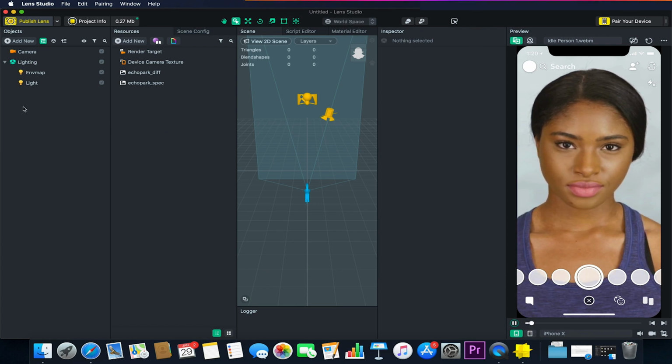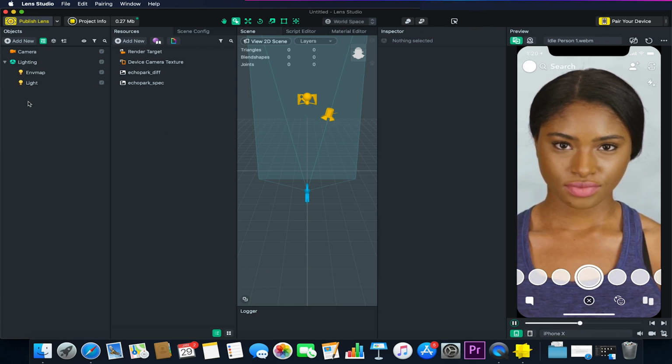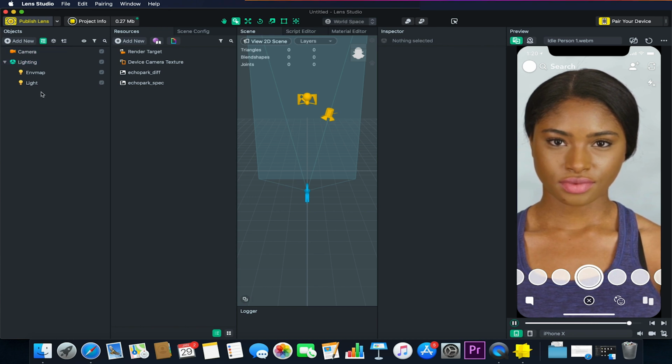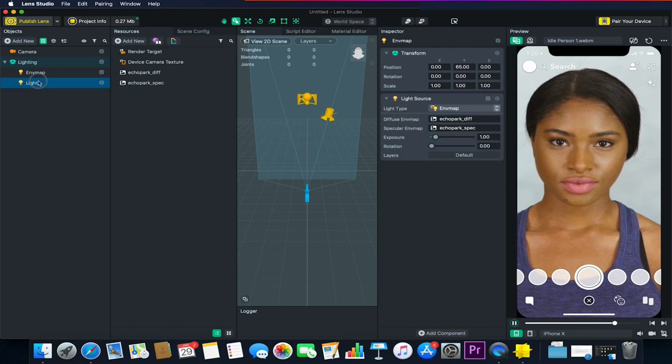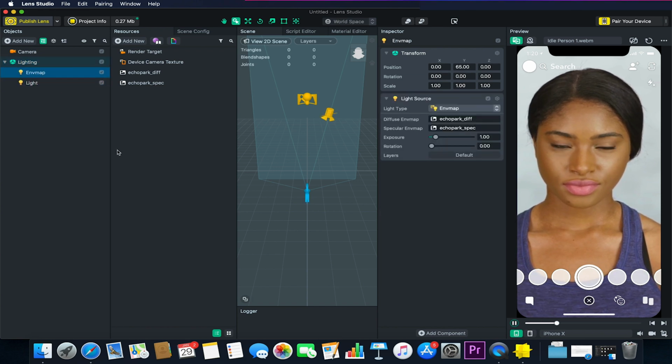So I'm going to go through this from this side to this side. Over here we have our objects. This is everything that's within our scene. So we have our camera, our lighting, and our two light scenes. Again, this is very similar to how Spark AR new projects are set up.